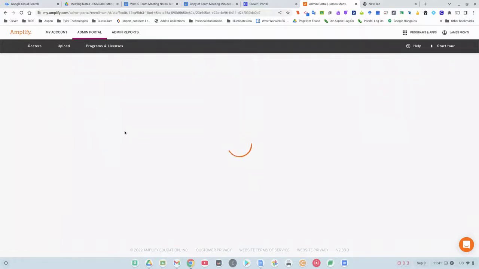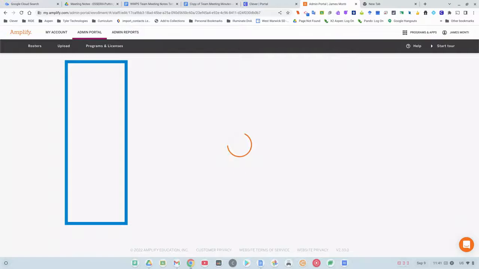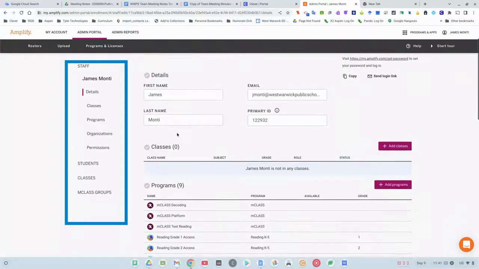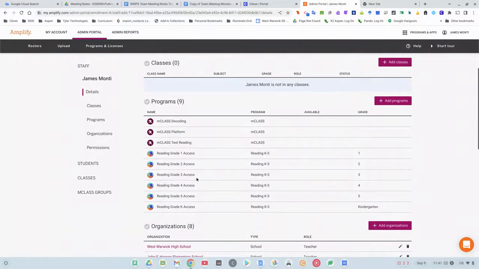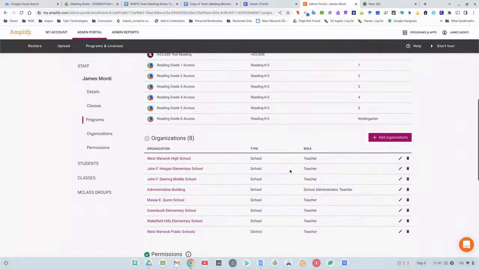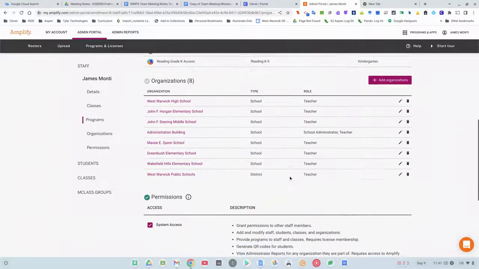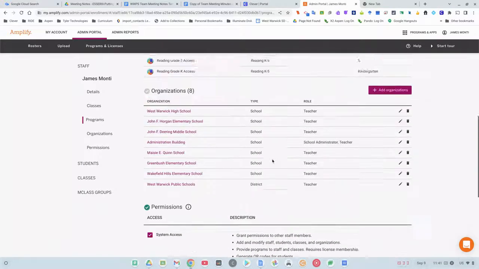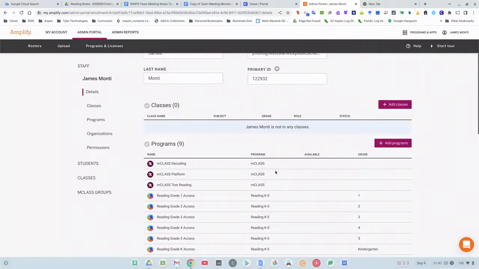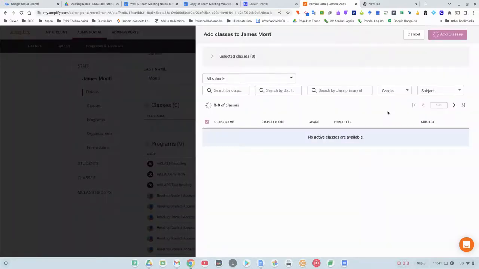So you're going to click on his name, and you can add all kinds of information for Jim. You can add classes. You can add programs, you can add school buildings, you can change permissions for Jim. So I can add classes for Jim. So right now he has none. So I'm going to click Add Classes.